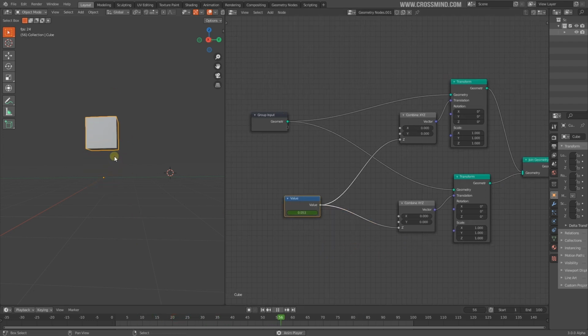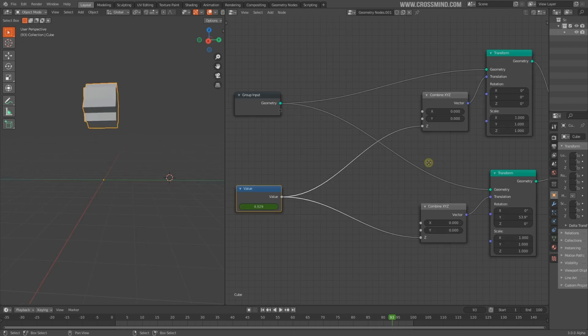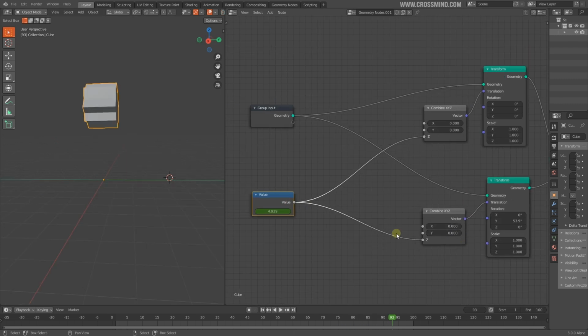So at this moment, both of the cubes are moving in the same direction, and since both of these cubes are overlapped precisely, we are not able to see the distinction between them. So if I rotate this one slightly, you can see there are two cubes. Now what I would like to do is move this cube in the opposite direction. So for that we need to do some math and convert whatever value is going in here; the opposite of that value should go in here.